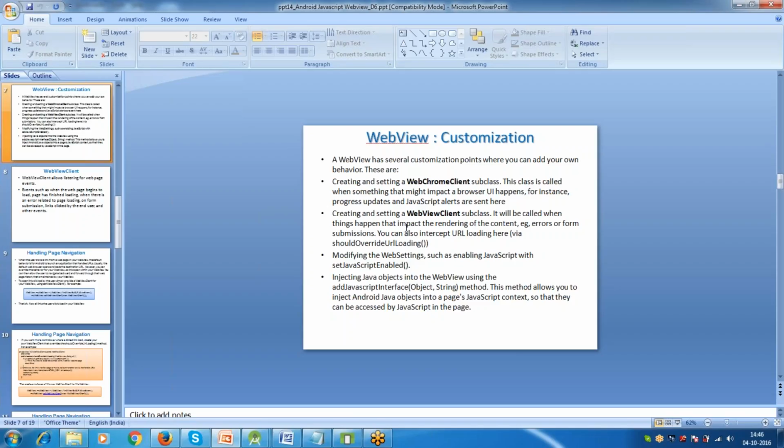And whenever there is rendering of content, like which URL to open within the web view, which URL to take outside the web view, those decisions are taken under the WebViewClient. In WebViewClient there is a method shouldOverrideUrlLoading. This method gets called whenever any URL is loaded within the web view. So through that we will be able to decide which URL we want to open within our web view and which we do not want to open within our web view.